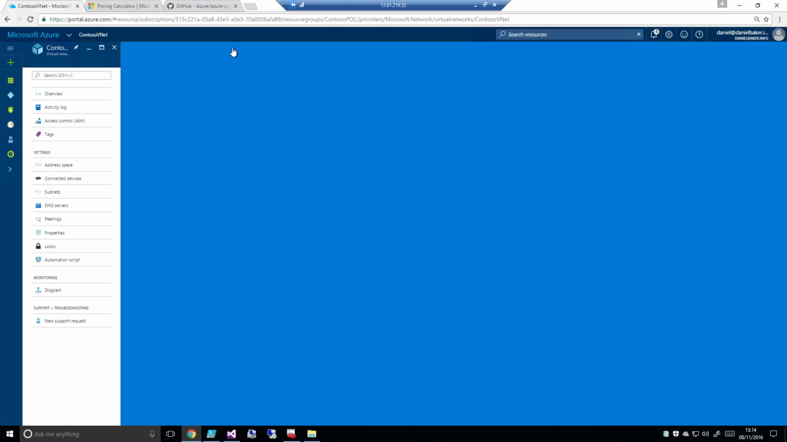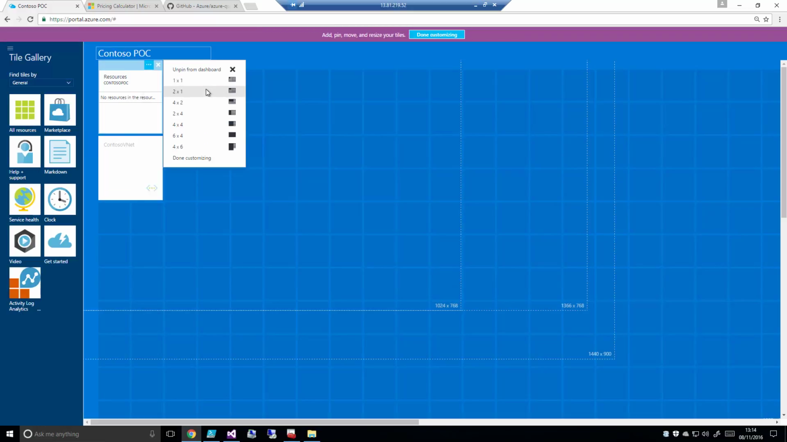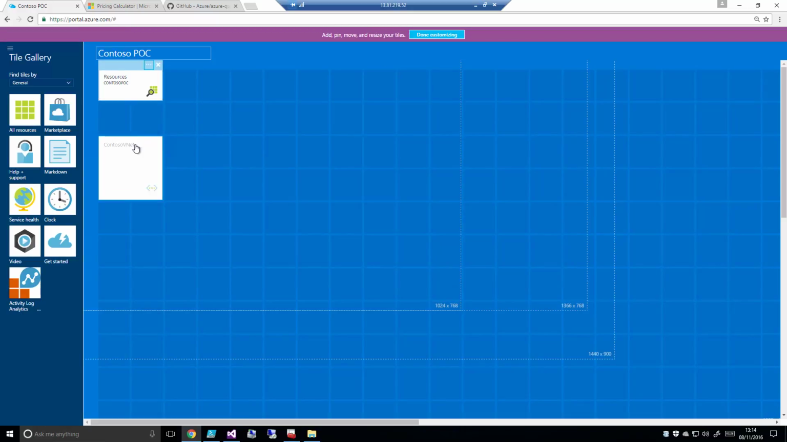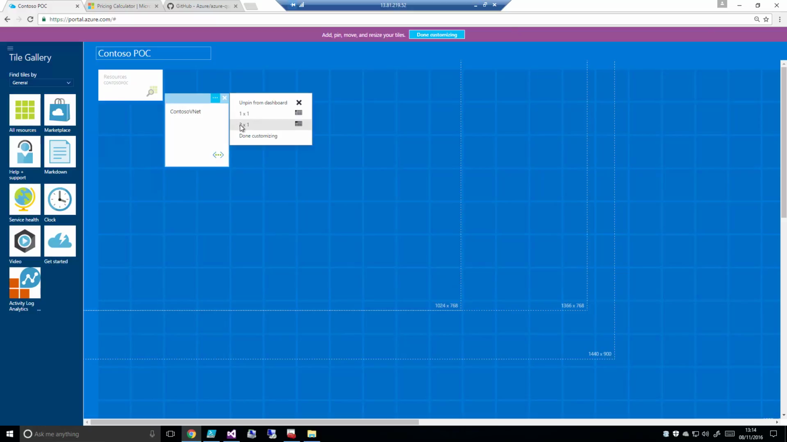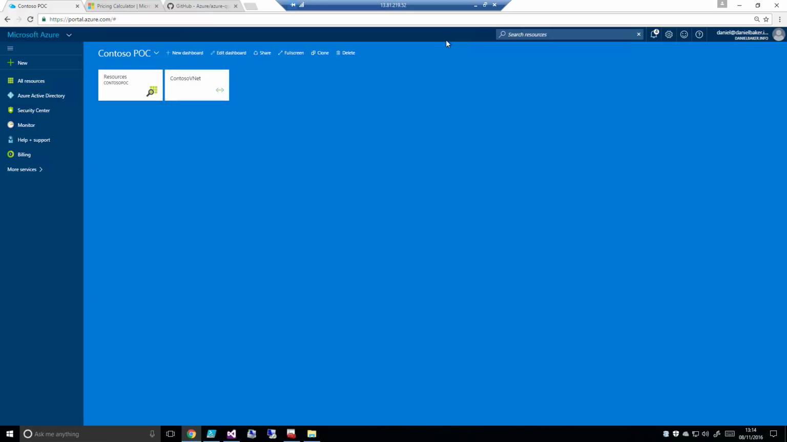Okay, so with our VNet created, what I'm going to do is I'm just going to go ahead and clean this up a little bit. It's the nice thing about Azure, it's your world. You can make it look and feel how you want. So I personally like the 2x1 tiles. I'm going to go ahead and OK that. And what I want to do is I want to generate a virtual network gateway that I'm going to be able to use to connect my physical machine into my Azure workspace.